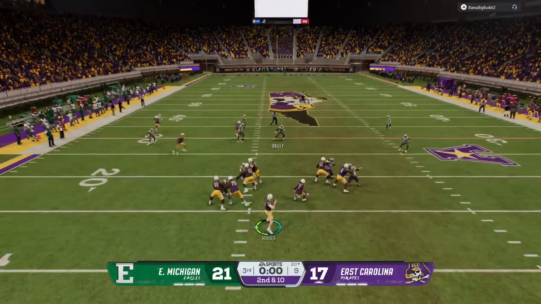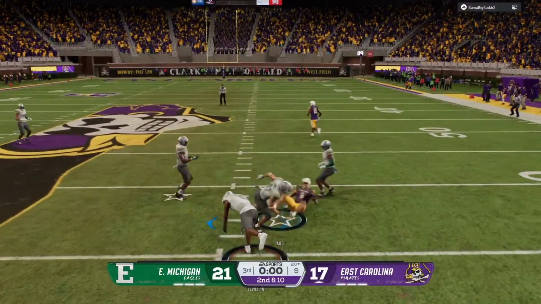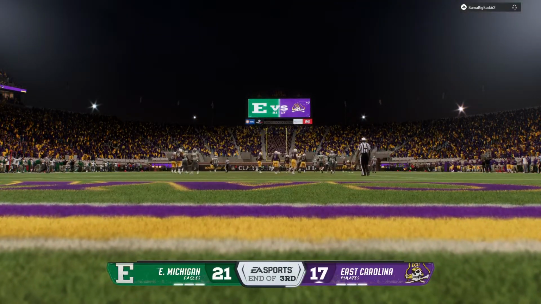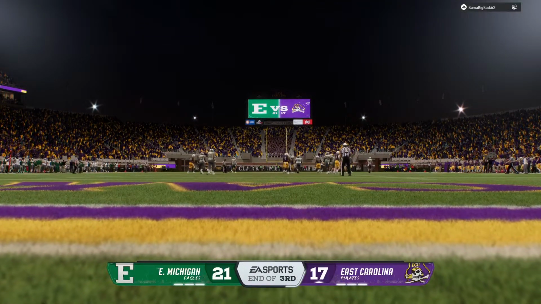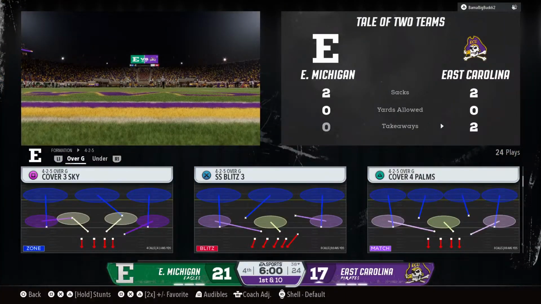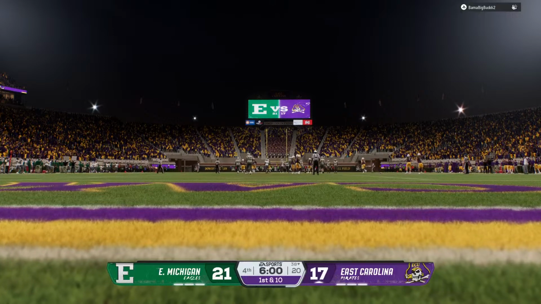The play action fake. Unloads to the wideout. Got it in the middle. It's Smith. They get him on the ground, and that'll be the final play of this third period. Eastern Michigan, 21. East Carolina, 17.